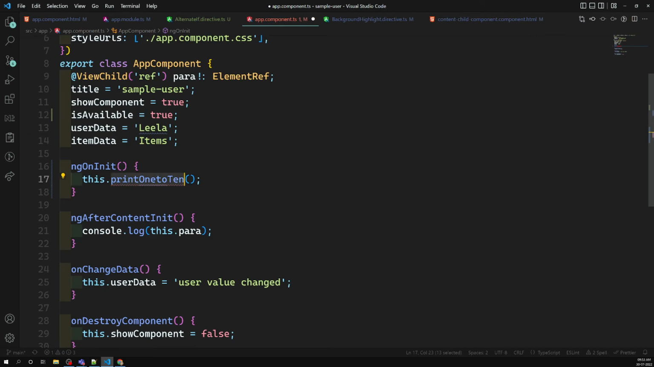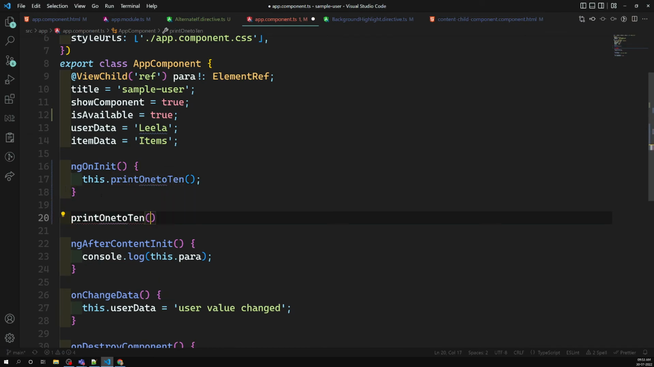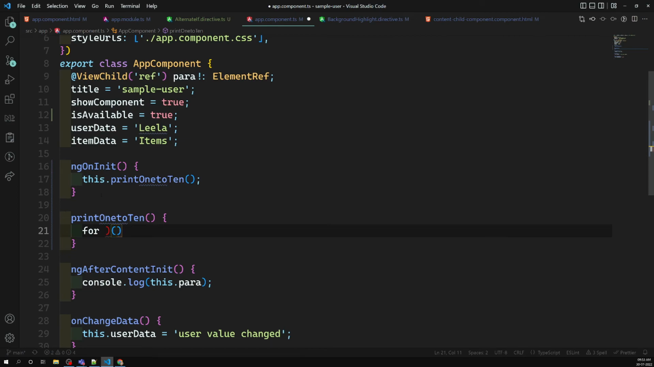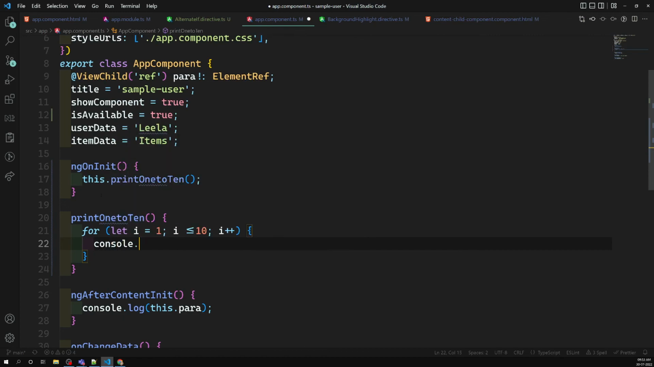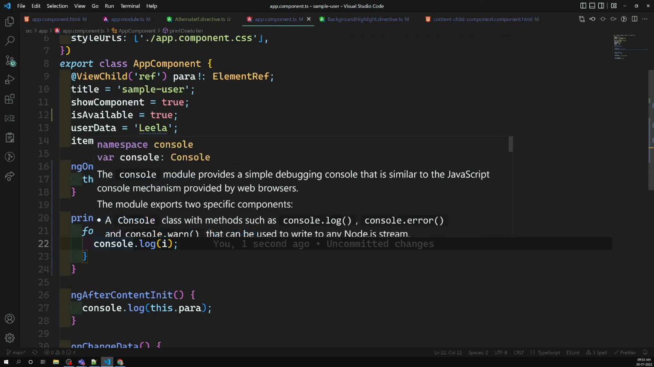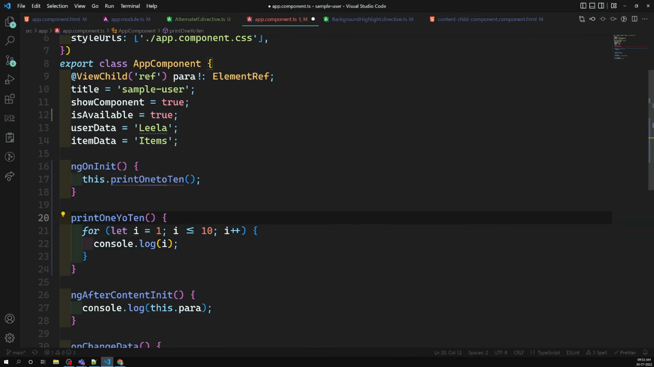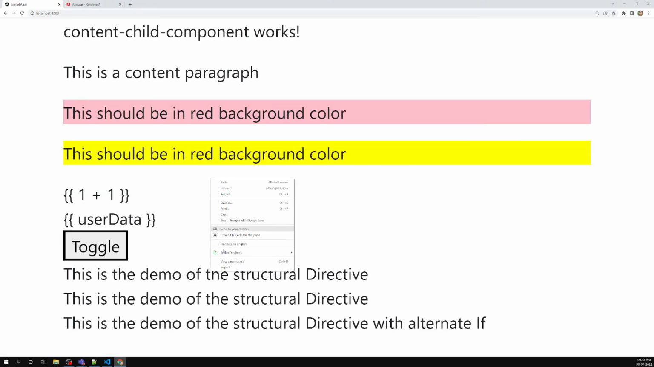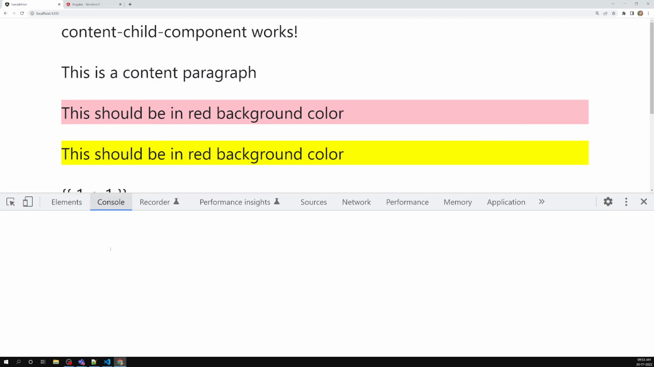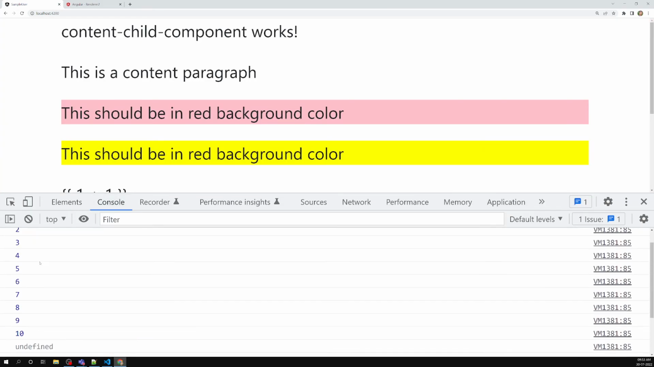Here I will have a method print1to10, and this one will loop: for let i = 1, i less than or equal to 10, i plus plus, and I will do console.log of i. So this prints 1 to 10 without any problem. If I inspect the element, I am able to see that it prints 1 to 10.